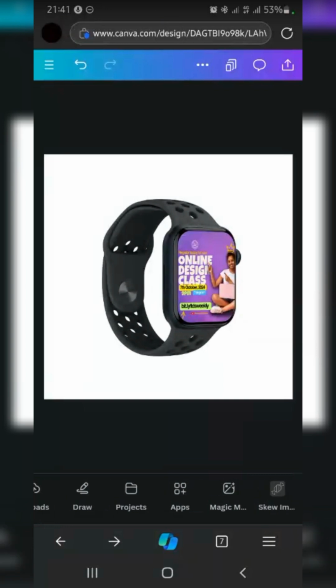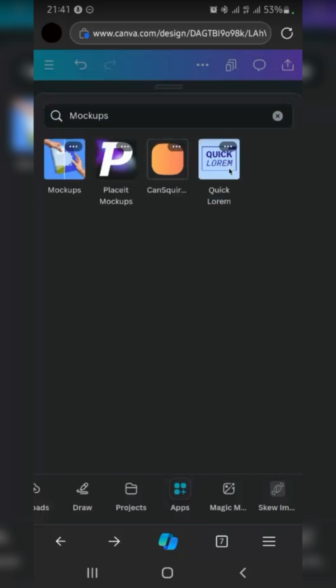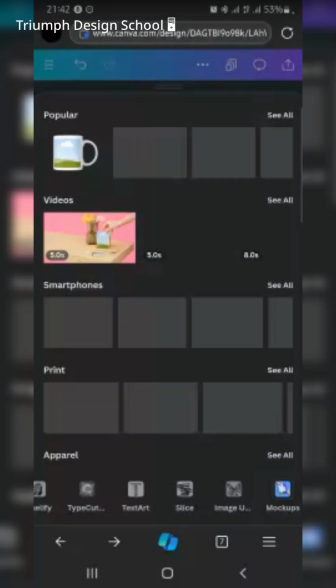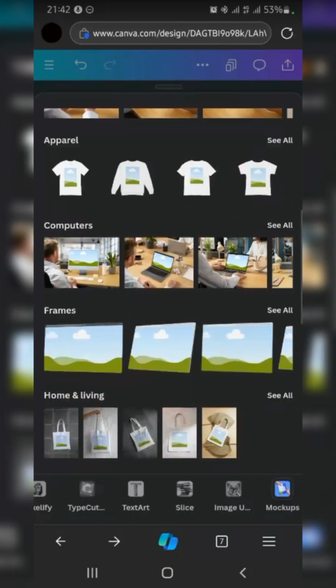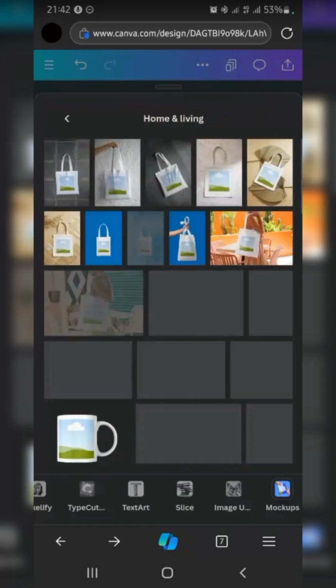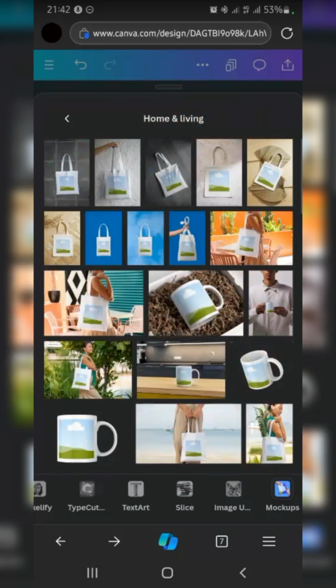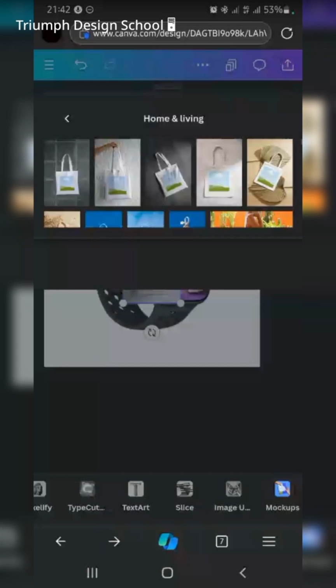Let me just show you some other mockups that are working. You just play around with it, even if it's a tote bag. You can see a lot of tote bags here. Let's say you want to put it on a tote bag, someone carrying a tote bag for design. Let's say this, for example. So you click on it.